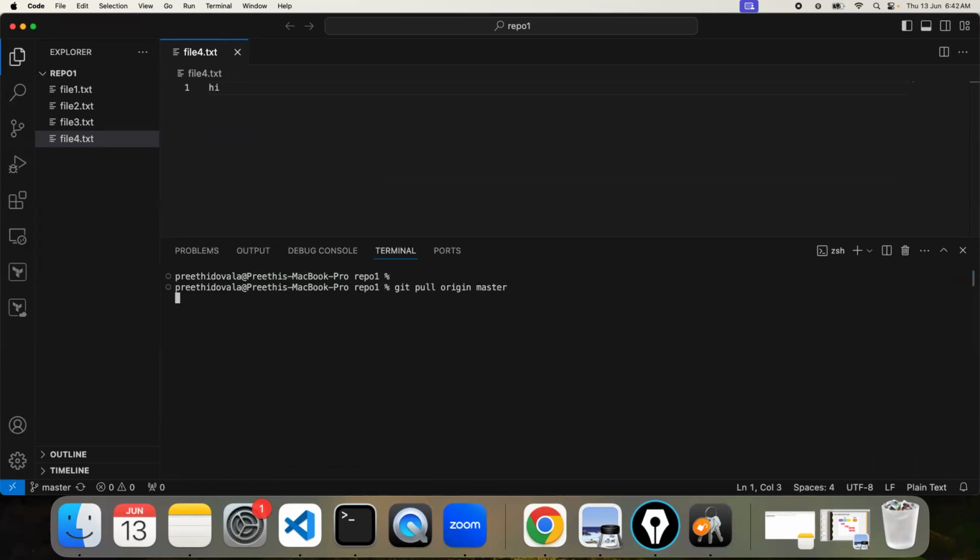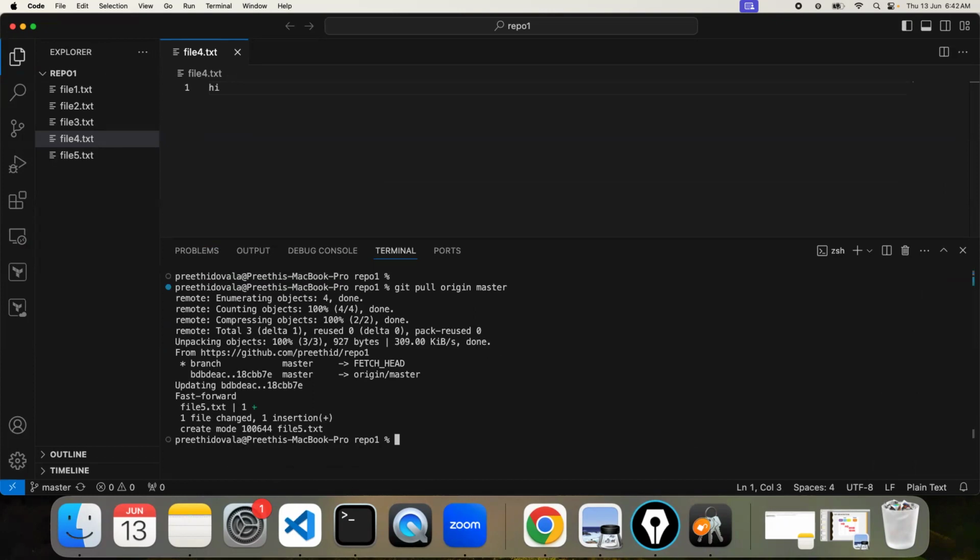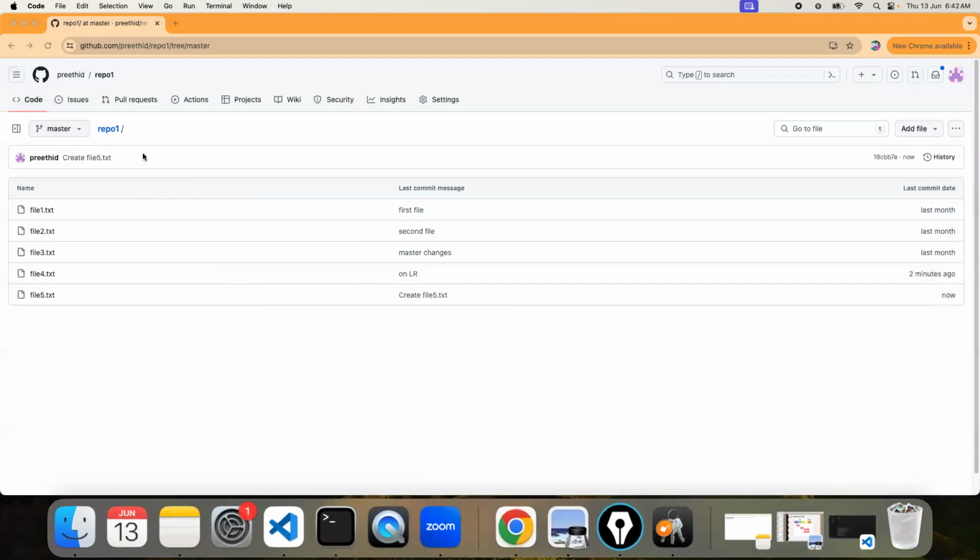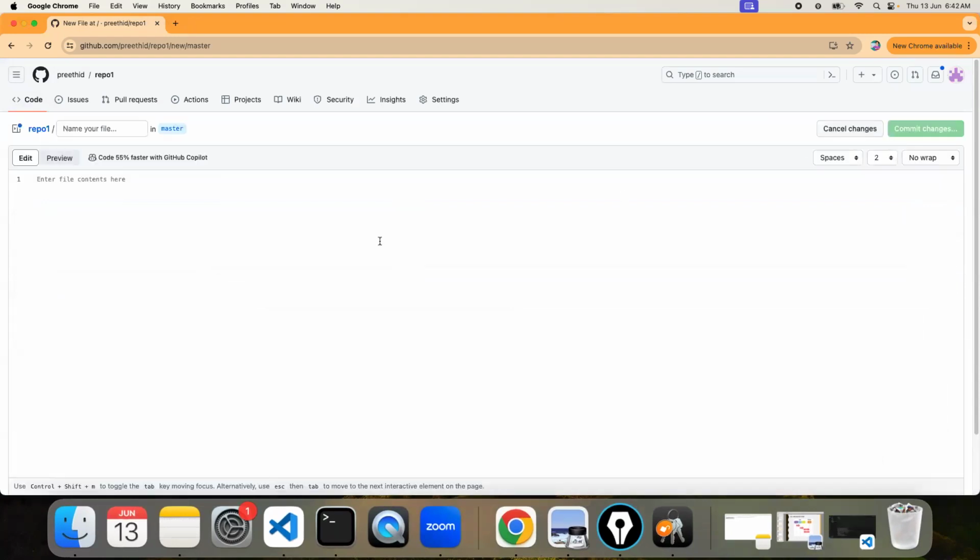Understood? The pull command will help you get the updates from remote which are not there locally. Clone is to copy it, right? To copy and create a local repository. So that now you got this file 5 and the commit. Let me show you another example. I'm creating a file again.